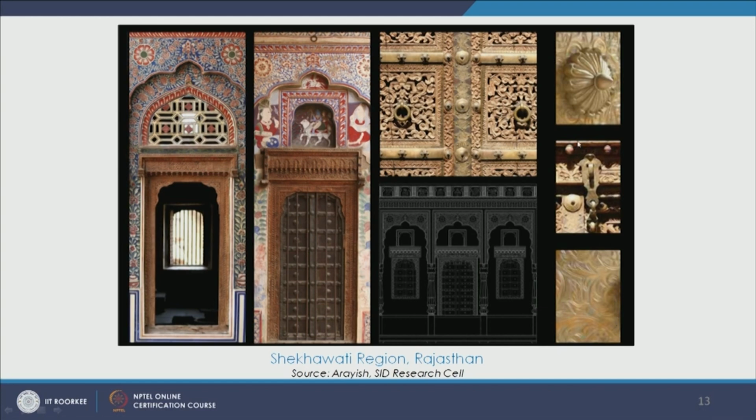So we see the paintings which are done in lime plaster, and it's called araish. We saw the timber craft, the carvings, and we see the metal works over here which are quite rich, and the entire combination of all these art craft forms create this rich interior architecture.